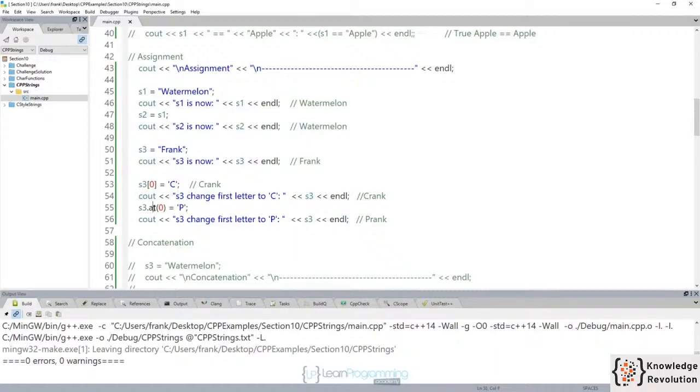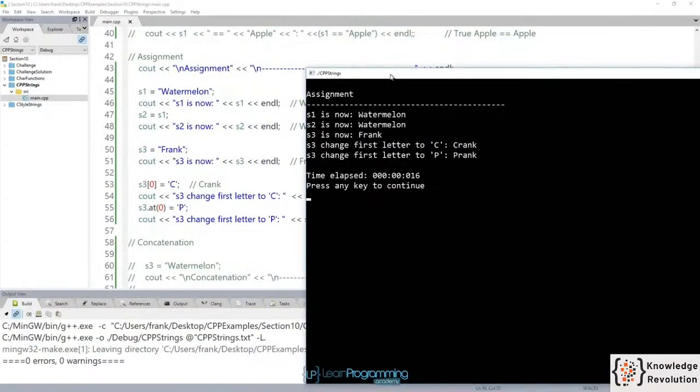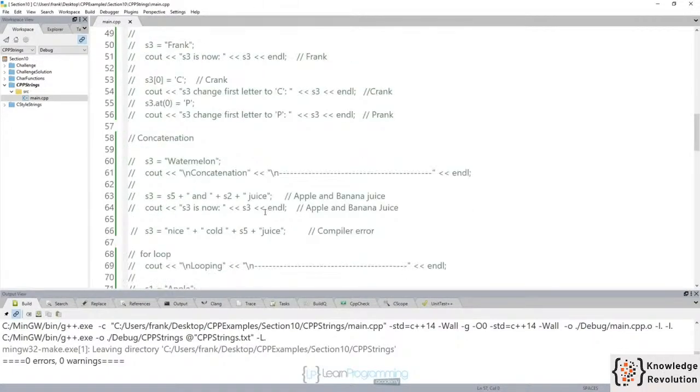I can also use the at method. Again, this is the whole idea of object-oriented programming. I'm saying, hey, S3, change the character at position 0 to a capital P. So when I display that, it should display prank. Let's run that and double check. So you can see here that S1 is watermelon, S2 is watermelon, S3 is Frank, and then I'm changing the first letter of Frank to C, and displaying crank, and then I'm changing it to a P and displaying prank. All right, I'll comment this out, and let's look at concatenation.